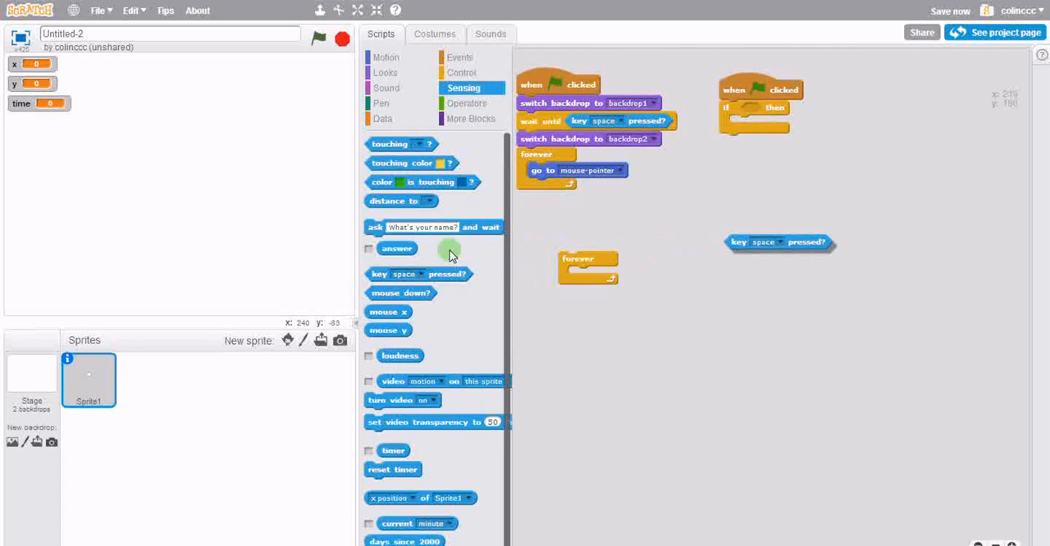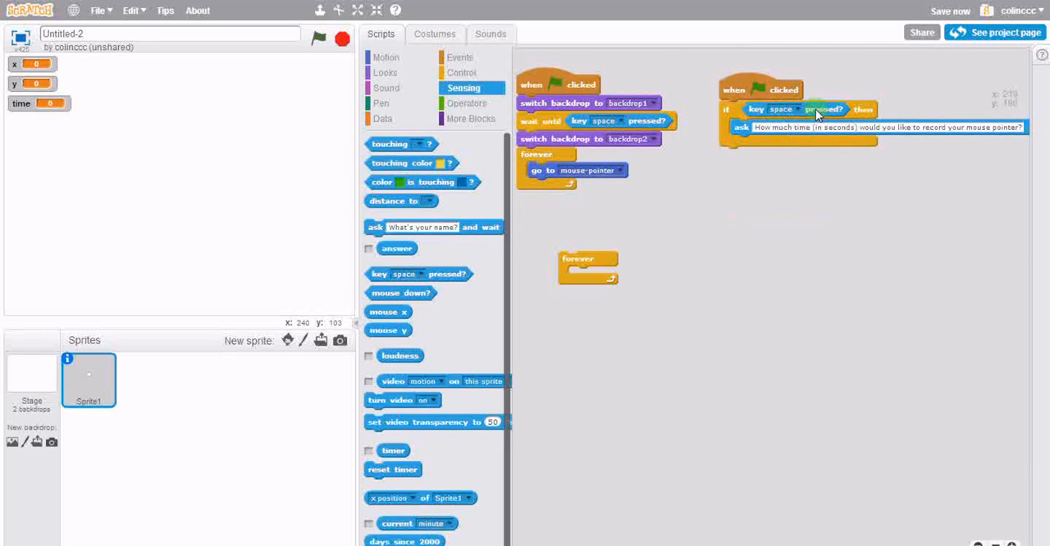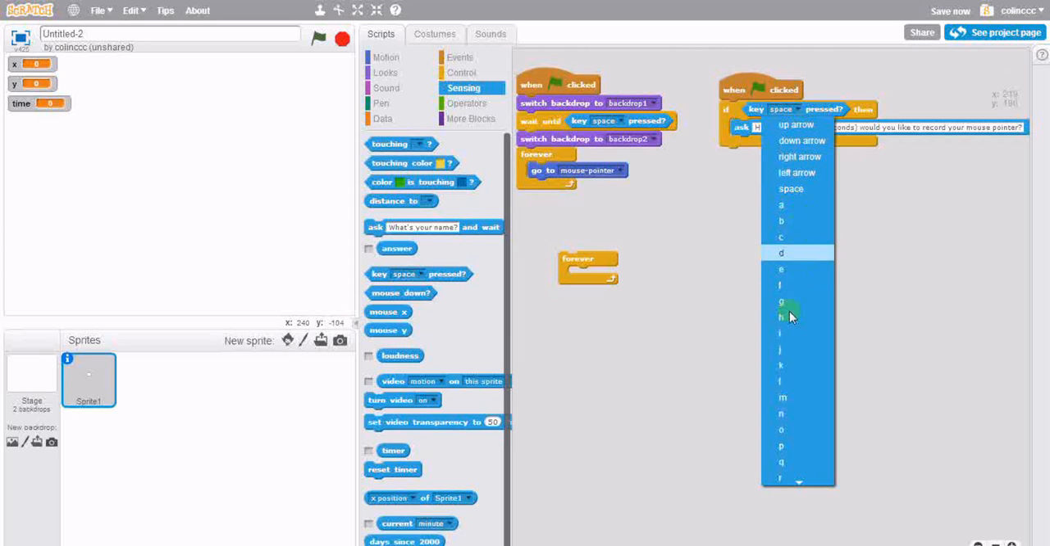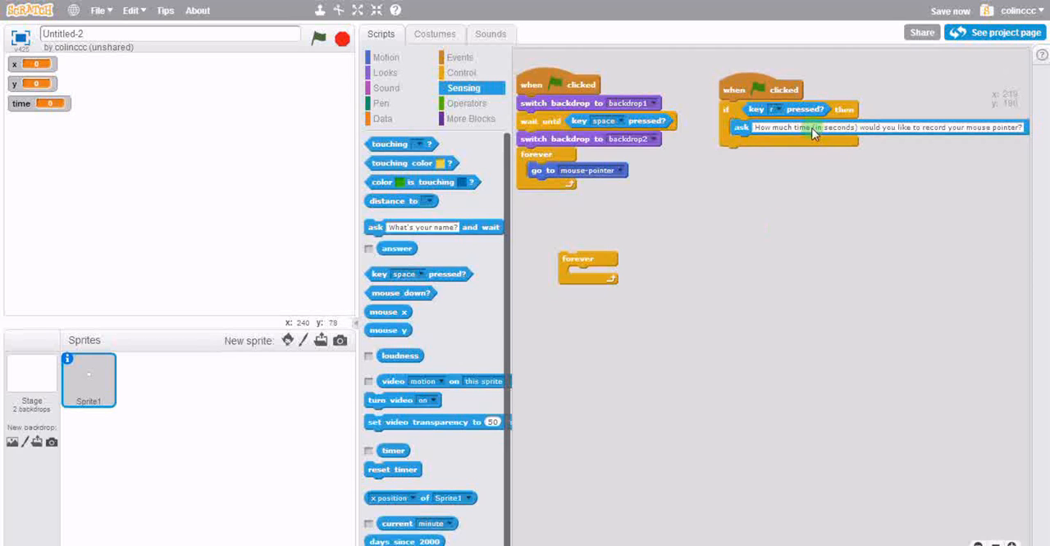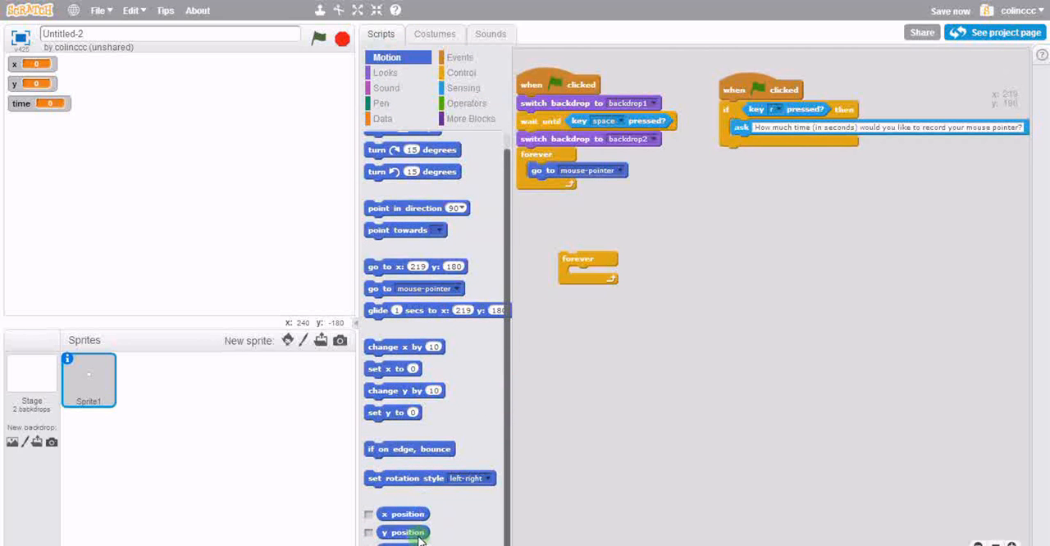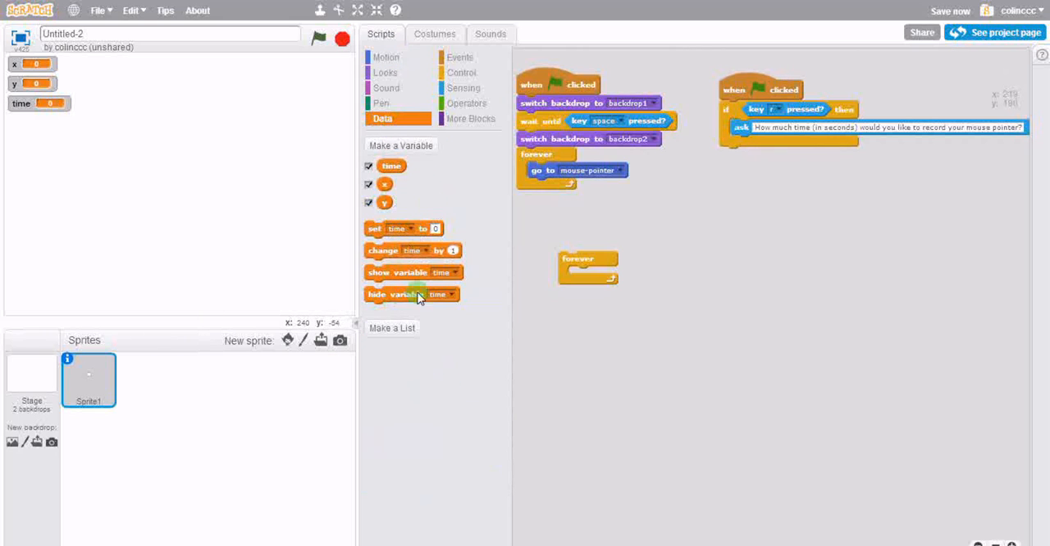We need a key space pressed, and then we're going to need an ask. Key space, and we're just going to put this to R. Alright, so now I have R. And what this is going to do is basically add the XY position of this sprite to the data, and then the data is going to go into a list. Or rather, two lists, an X and a Y list.